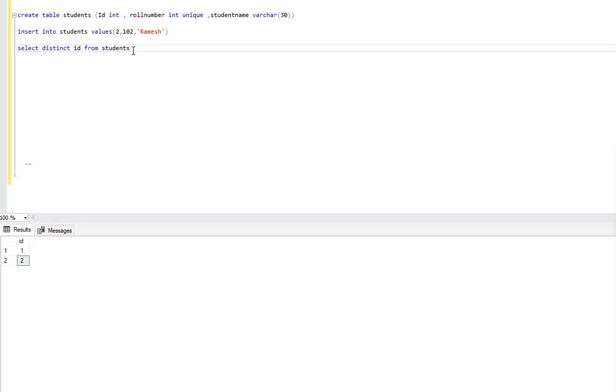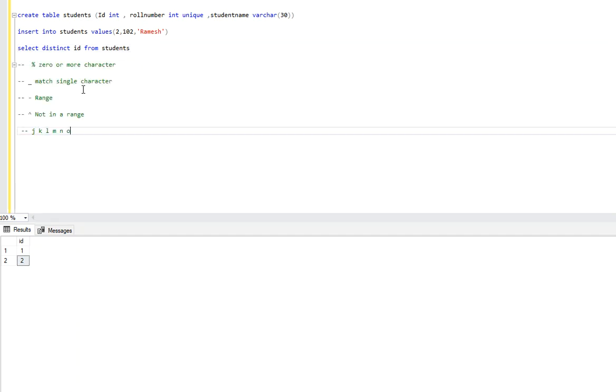For a quick reference, let me copy it. This is the percentage operator, which is used to match 0 or more characters. This is the underscore, used to match a single character. This is the dash, used to match a range, and this is not. Now let's use them one by one. First let's use the percentage operator.